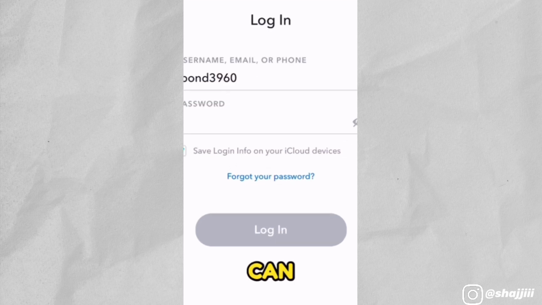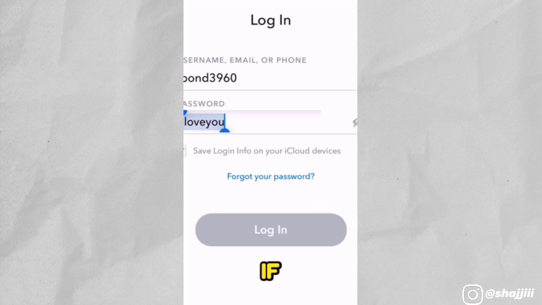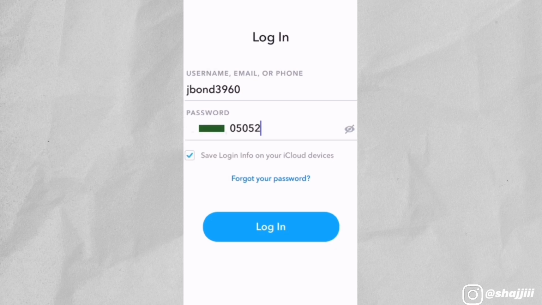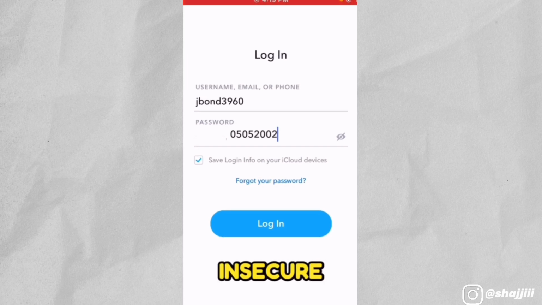For example, you can write a password like 1234567. This is the most common password around the world, and it may also be Canada123 if you live in Canada, or it can also be I love you, which is again within the list of most common passwords around the world. If your date of birth is 5 May 2001, it can be 0505 and the year. These are the simplest passwords which are famous around the world, and people still write these kinds of insecure passwords.